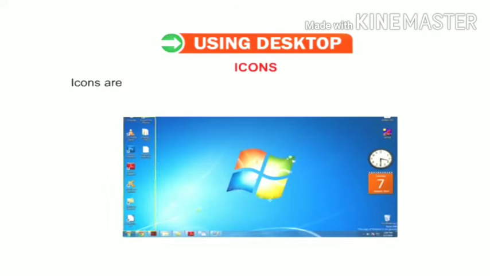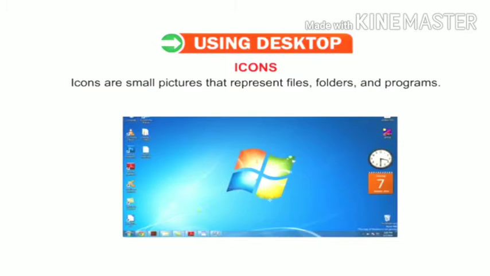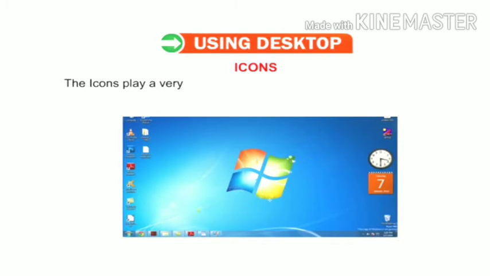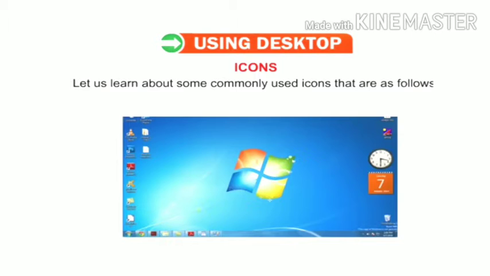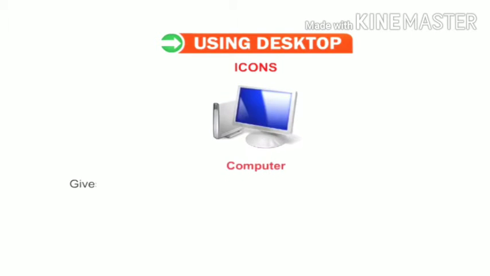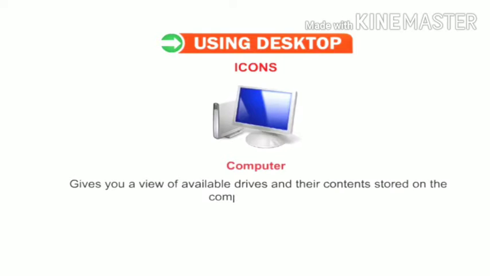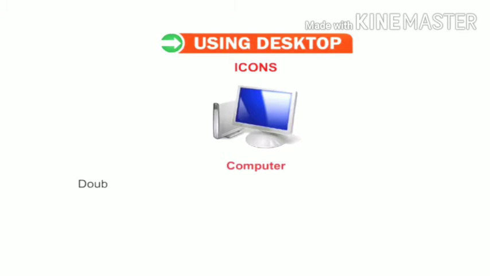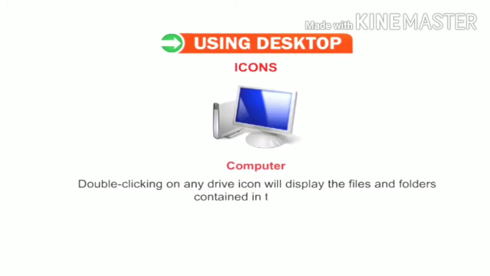Icons. Icons are small pictures that represent files, folders, and programs. The icons play a very important role in graphical user interface, GUI. Let us learn about some commonly used icons that are as follows. The computer gives you a view of available drives and the content stored on the computer system. Double-clicking on any drive icon will display the files and folders contained in that drive.